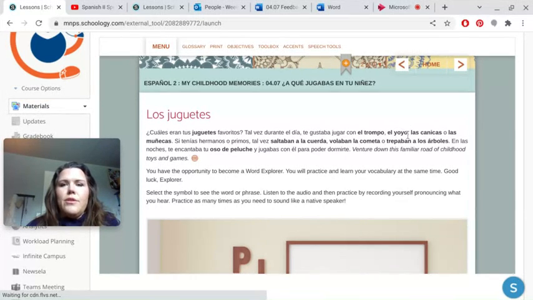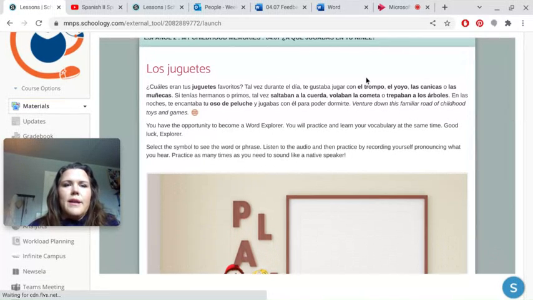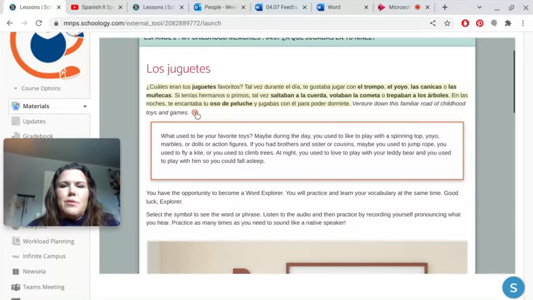When you get to this section, los juguetes, this whole first paragraph is in Spanish except the last sentence. ¿Cuáles eran tus juguetes favoritos? This whole paragraph is really great to read in Spanish. You'd be surprised at how much you know from context clues. Reading through this can really help you with your vocabulary and with your grammar, learning those imperfect verbs and the correct forms of those. If you need the English, you can go down here to this globe, and if you click it, it will pull up the English of that paragraph.